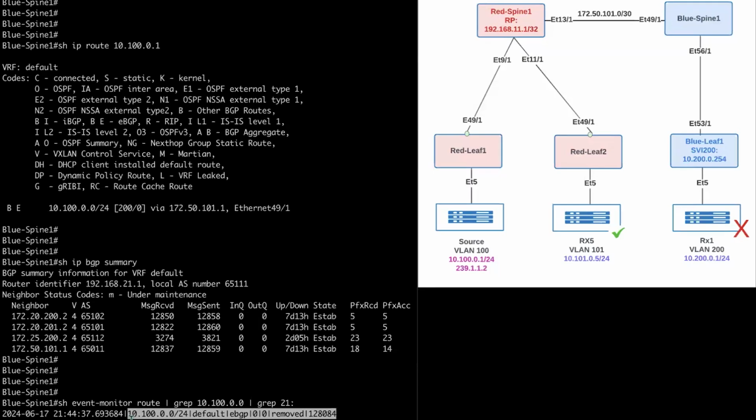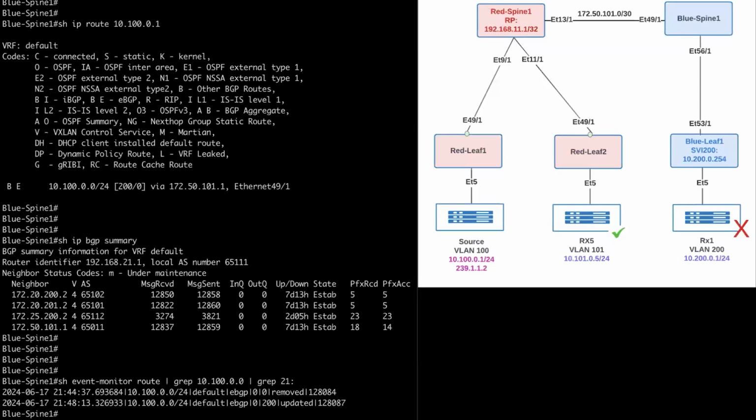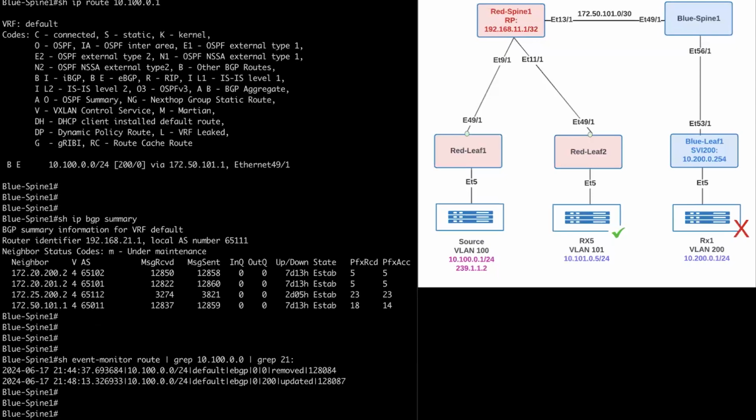But we know that we can infer that red spine 1 upstream to blue spine 1 would have still had this route to the source because it was still able to service traffic to receiver 5. This means that the route itself could not have been withdrawn by red leaf 1. That's the device that actually owns this subnet. So what can cause blue spine here to unlearn this route?